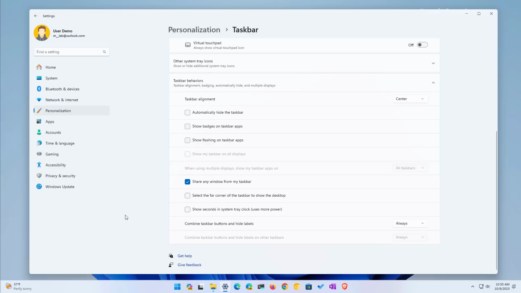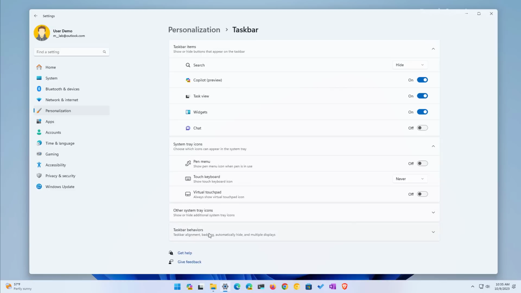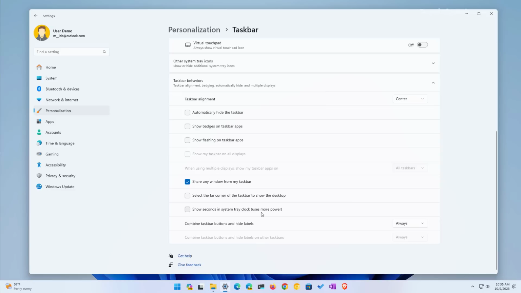Once you download and install the new feature update, on the taskbar settings, more specifically on the Taskbar Behaviors settings, you will find a new combined Taskbar Buttons and Height Labels option. That's going to be set to Always by default, and that basically keeps everything the same.